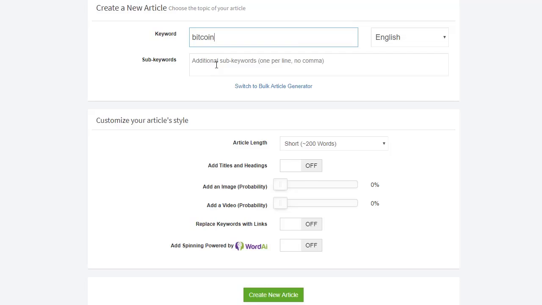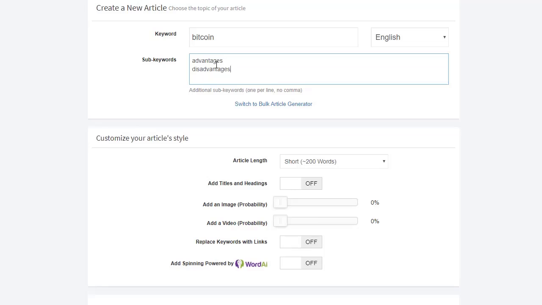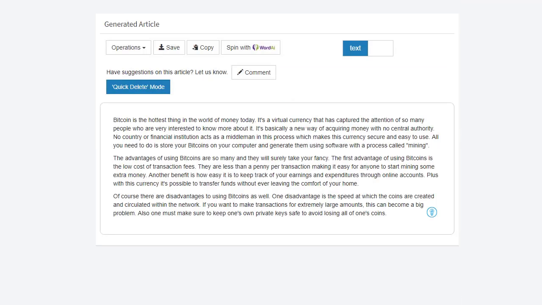Now I could just click Create Article and it would generate a perfectly fine article about Bitcoins. However, in this case, I want to control exactly what the article talks about. I want this article to give some advantages and some disadvantages of Bitcoins. So I'll add advantages and disadvantages as subkeywords. Now I'll go over the article that I created with this setting, and you can see that it very clearly goes over both some advantages and some disadvantages of Bitcoins.